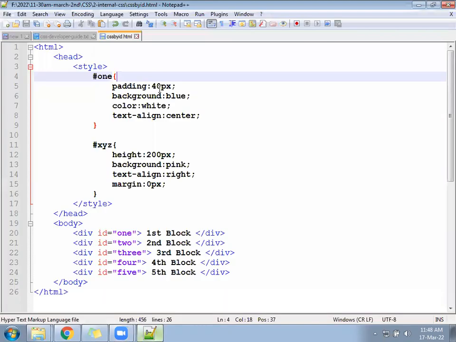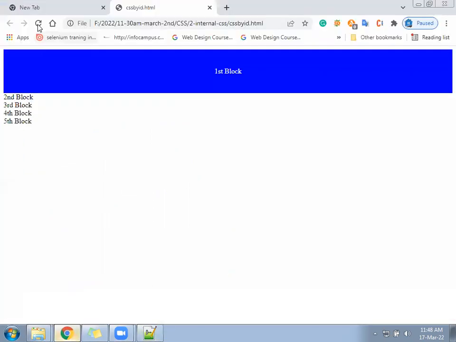Padding is more. You can reduce that to 20 px or 30 px. Keep padding 30 px. The height will be reduced now.